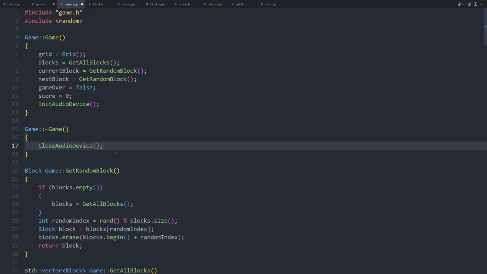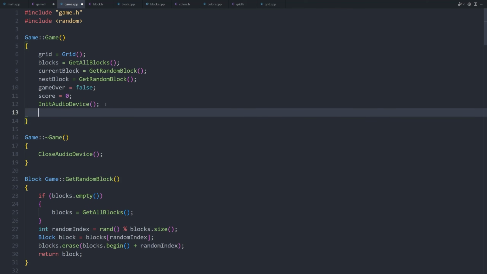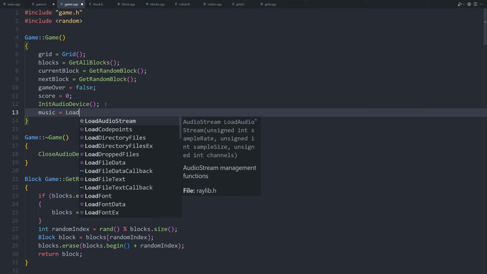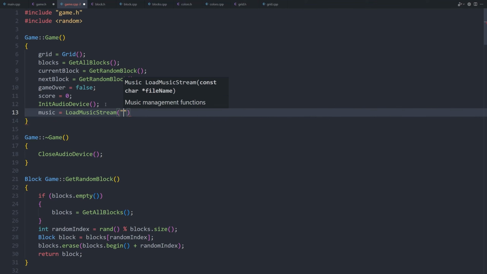Cool, in the .cpp file now in the constructor, after we initialize the audio device, we need to load the music files. To load the background music, we use the LoadMusicStream function. music equals LoadMusicStream, parenthesis, quotes, Sounds/music.mp3. We just enter the path to the music file.